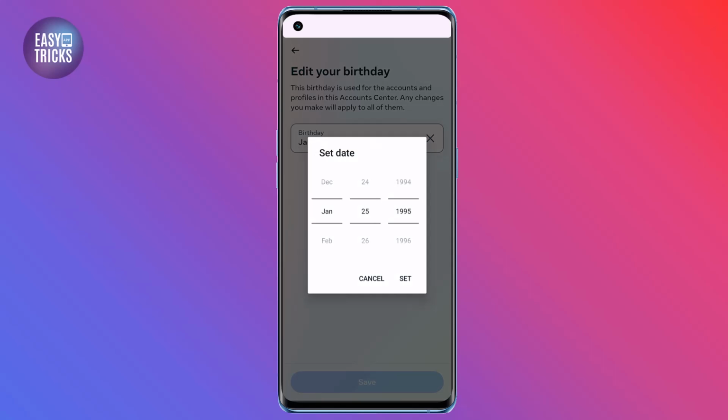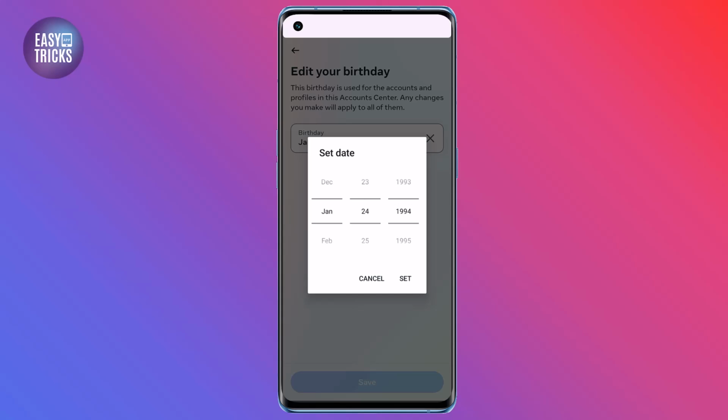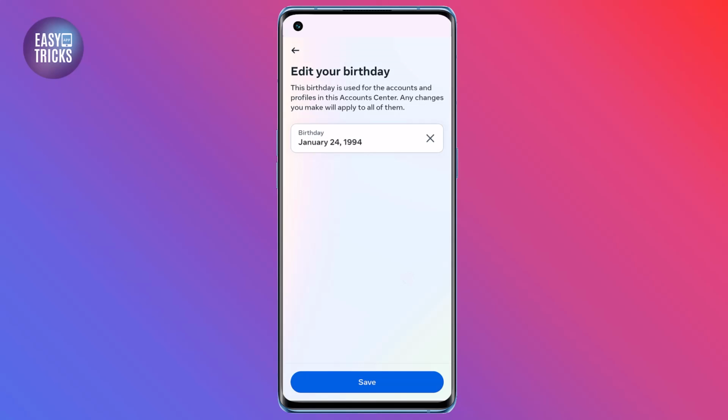A calendar should appear, allowing you to select a new date of birth. Use the calendar to choose the desired date of birth that you want to display on your Instagram profile.